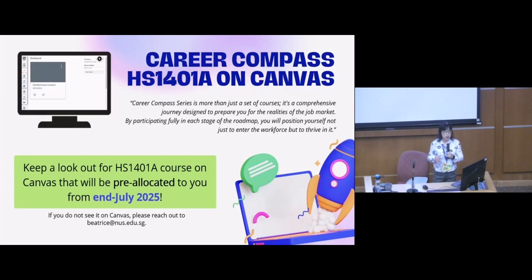Now, what you need to do is to look out for an email that my colleague will be sending out to you, which I will introduce later, with regards to the peer allocation from end July. Okay, so do look out for the email and also check Canvas carefully. Okay, it's pre-allocated, no registration is required via CourseReg for that.